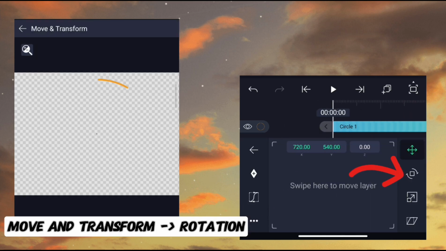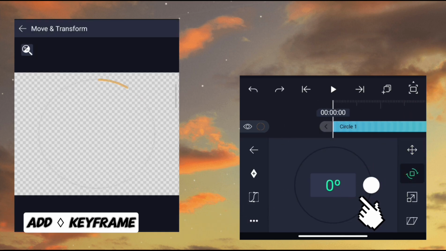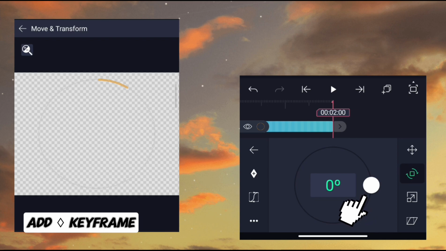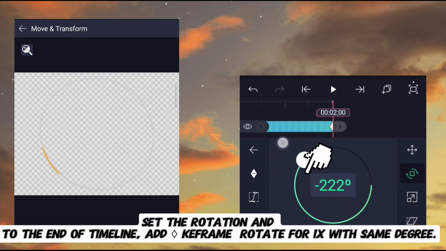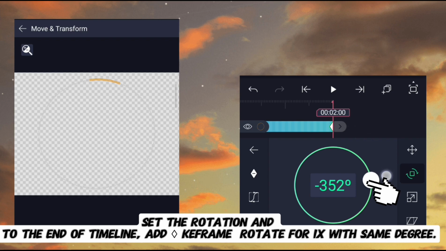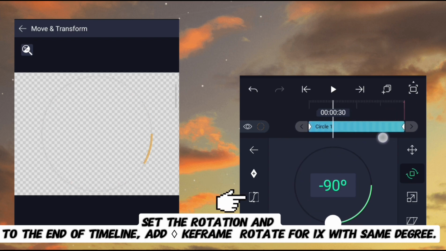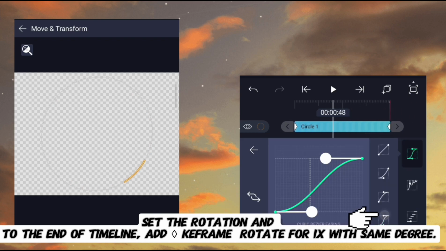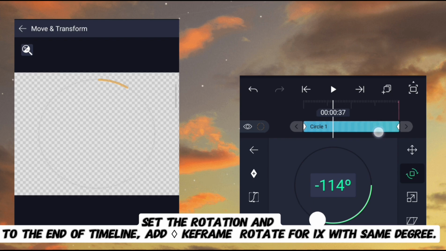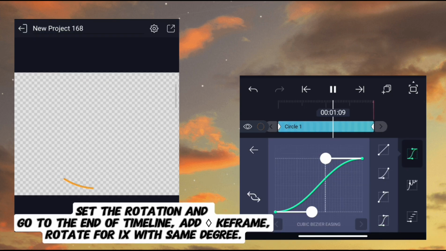Now let's animate the dizzy ringy. Now add a keyframe and rotate it 1x at the same degree. If you don't understand my explanations, don't just watch, follow what I do. Add a graph between the keyframes to look smooth. Now our dizzy ringy is going round and round.